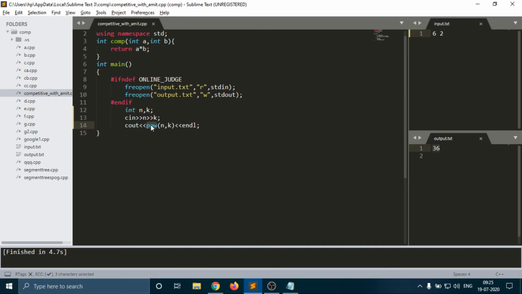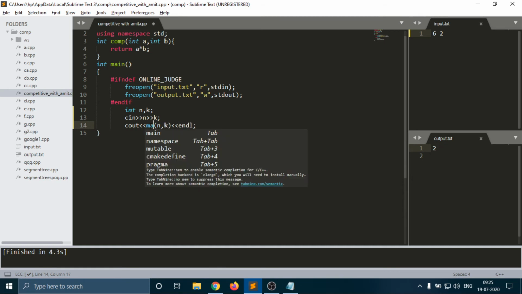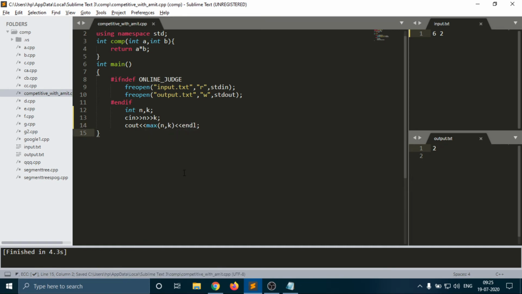Now I want to find the minimum value of these both. Simply I can write min and press control B. So the answer is 2, which is the minimum value. Similarly we can find the maximum value also, max. So this will find us the max. The answer should be 6, and we got 6. So we have found the max.